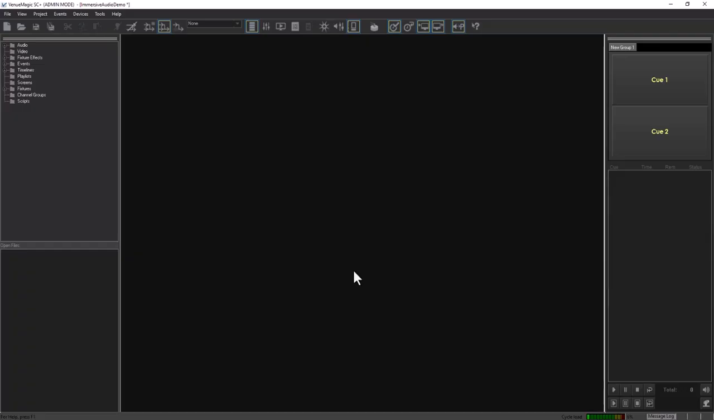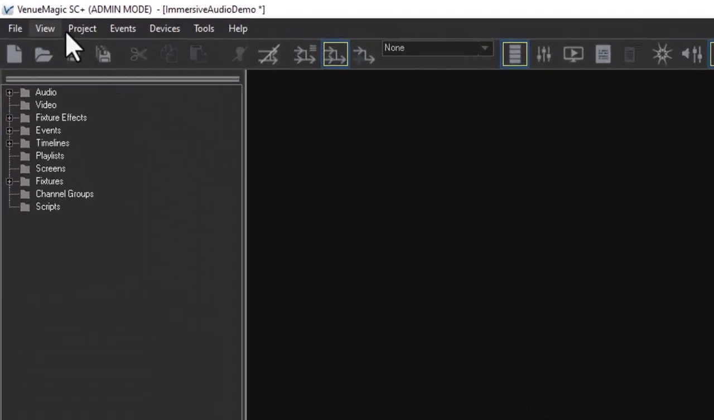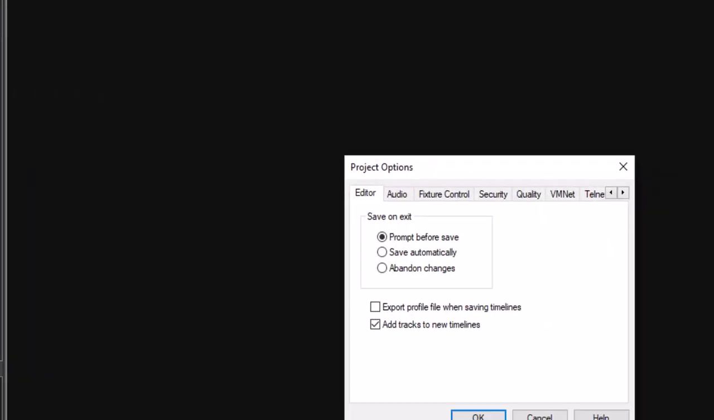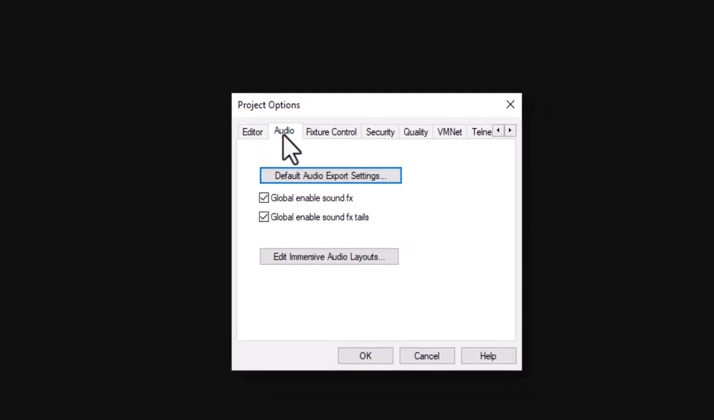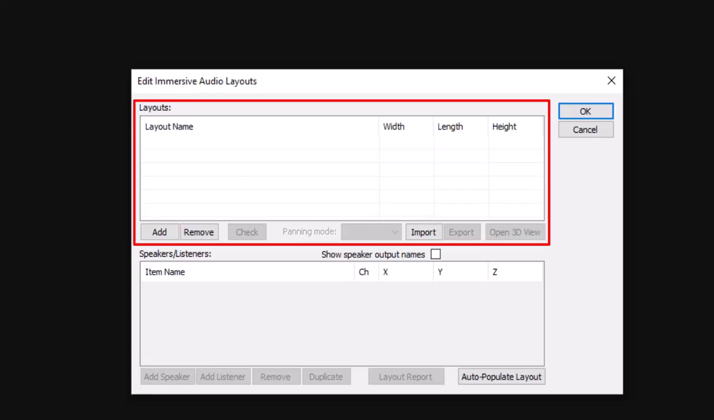This will let you perceive sounds in a circle around you, but not above or below you. From the main menu, select Projects, Project Options, then click on the Audio tab. Then click on Edit Immersive Audio Layouts. The top section of this window shows a list of all the layouts you've created for this project. As you can see, it's currently empty.